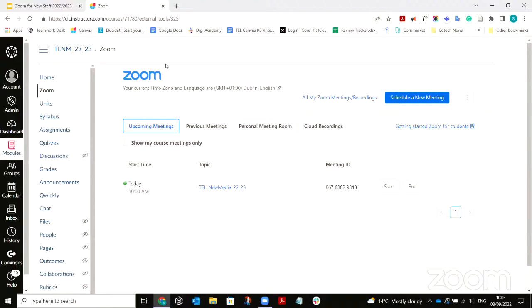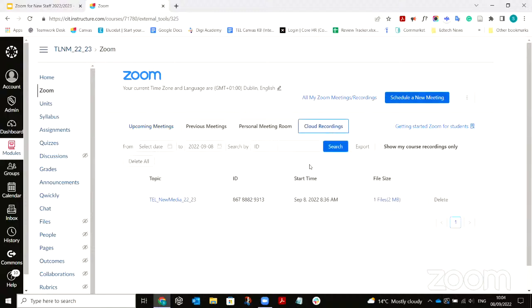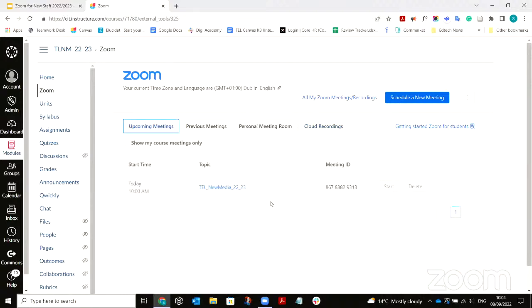Both you and your students will access Zoom classes from Canvas itself, from within your module. What you'll be doing is scheduling meetings from within Zoom, and that's also where cloud recordings will go. I'll talk a little bit more about recordings later. But as you can see here, we have an upcoming meeting. That's the one I'm going to demo in a few minutes. But first, I'll just show you how you set up a meeting.